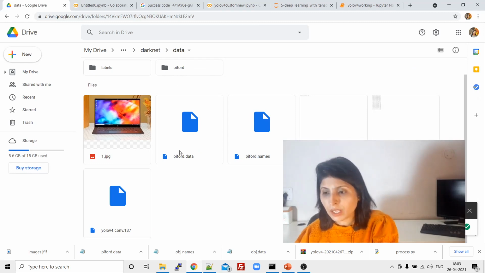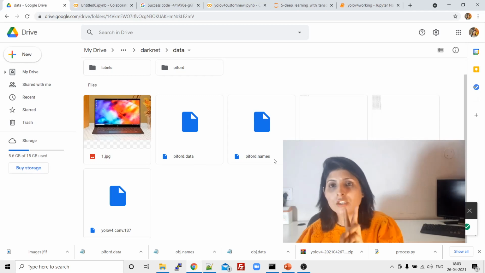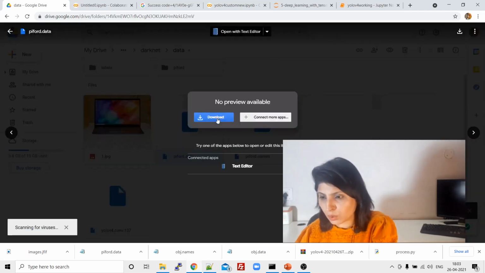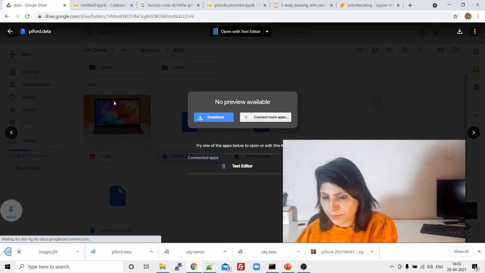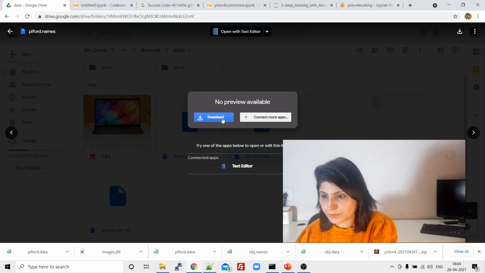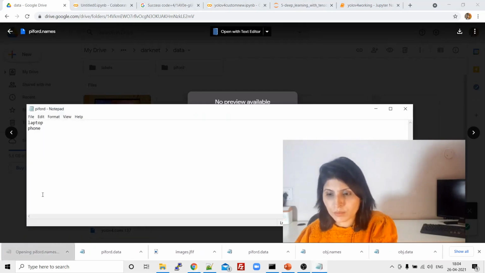So paste all your images in a folder, and remember the folder name. After that, you have to create these two files, pyfood.data and pyfood.names. Let me download them and open these files and show you. Now let's open the pyfood.names file.